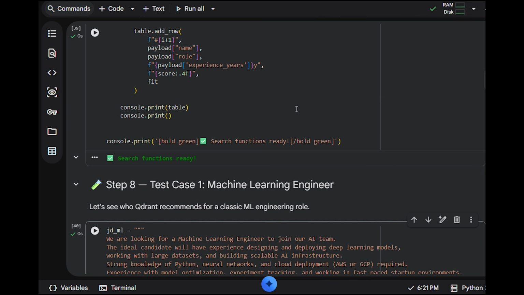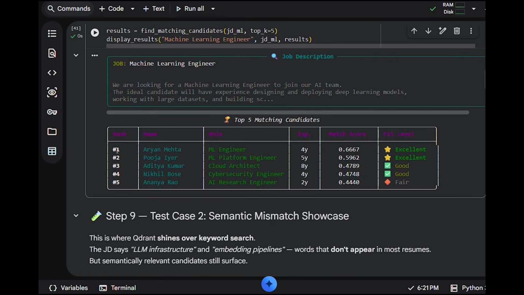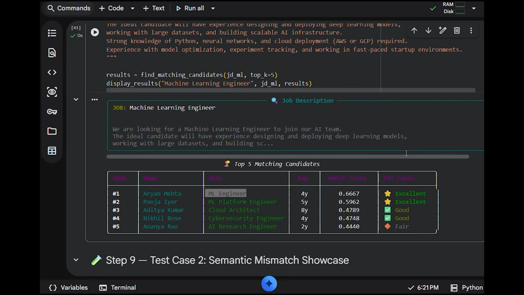As you can see, our function is ready, and if we run this, look at this. We got all 5 people. First is Aryan, an ML engineer with 4 years of experience. The match score is near 1, not obviously near 0.9 or 0.8, but it is the highest among these people. That is why it says this is an excellent fit. These are good, and this is fair, because he has the most experience and this is the most relevant role. Now these were some good results, but this one was kind of expected.